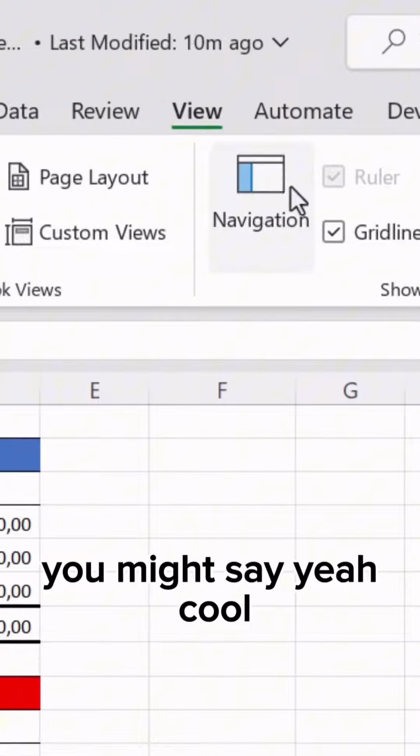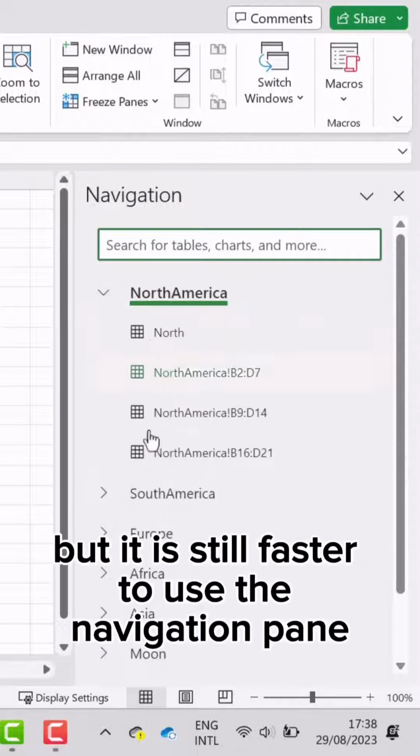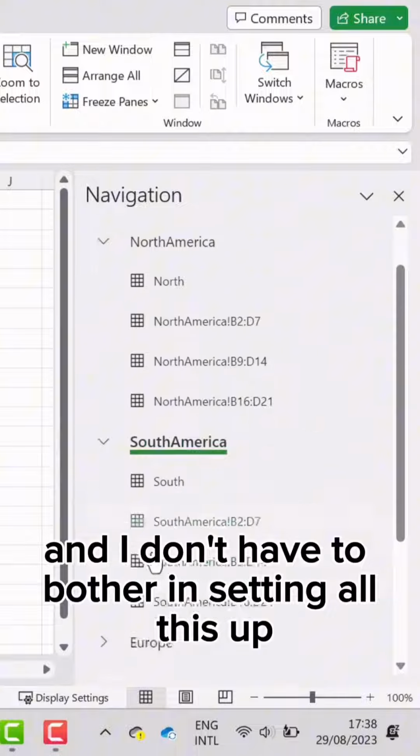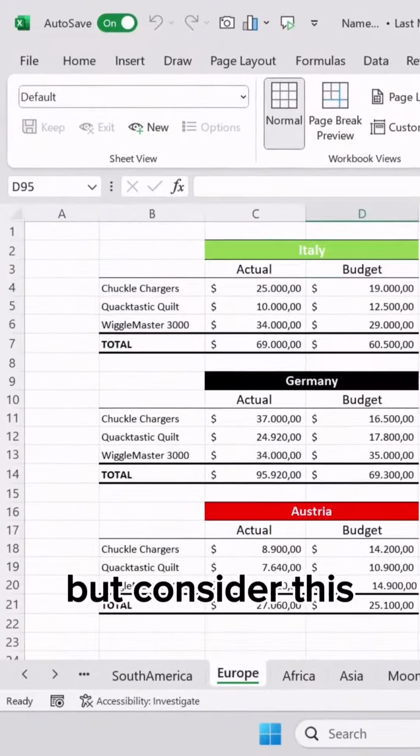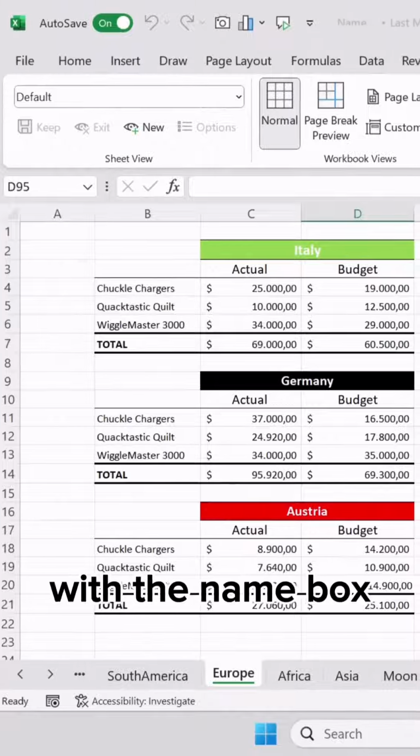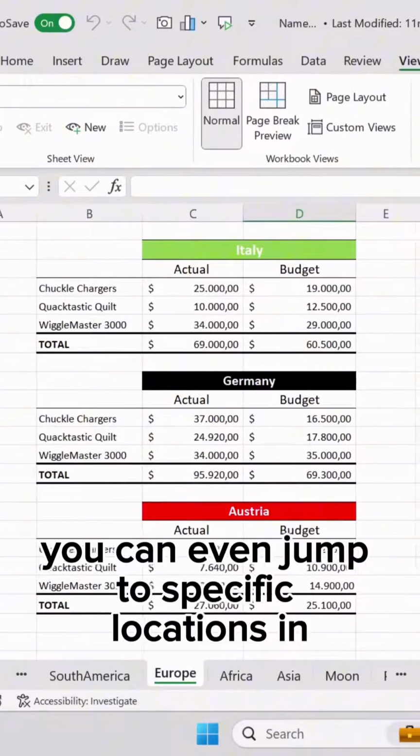At this point, you might say, yeah, cool. But it is still faster to use the navigation pane, and I don't have to bother setting all this up. And I say, yeah, that might sometimes be true, but consider this. With the name box, you can even jump to specific locations in your workbook.